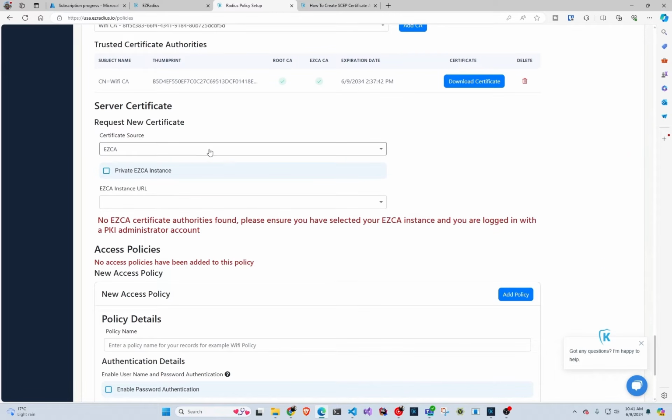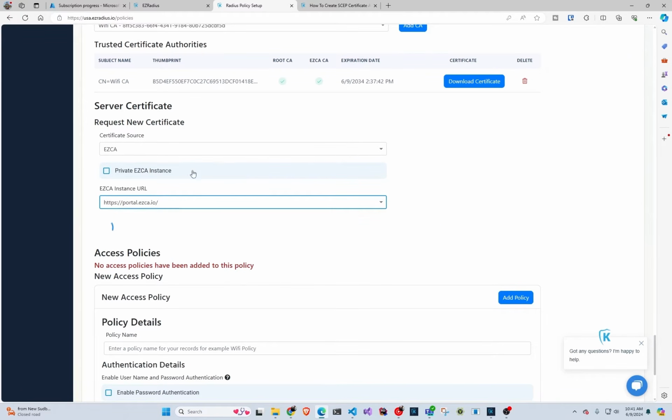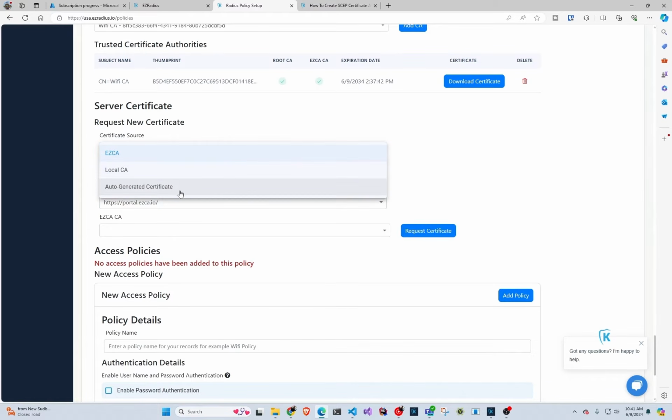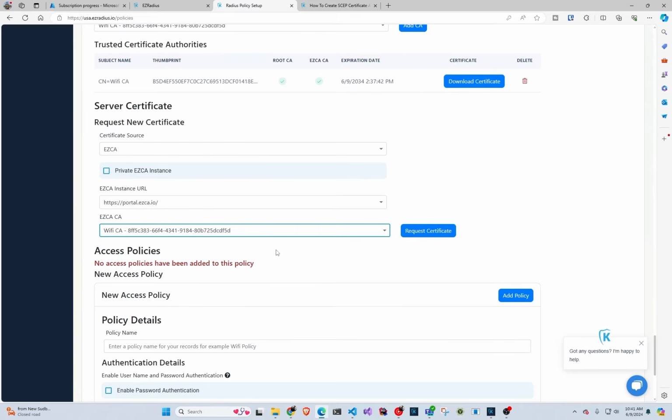Then we have to create the server certificate. So for server certificate, this is just used for your clients to validate the server. We can use the CA that we already created. But if you are not using a CA, we have an integrated auto-generated certificate that you can use. So in here, we're going to go again and say Wi-Fi certificate, and we're going to click request certificate.